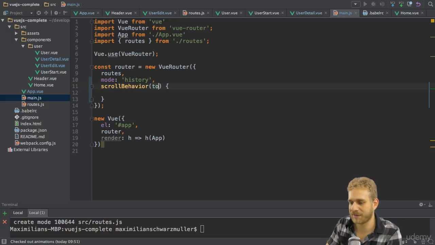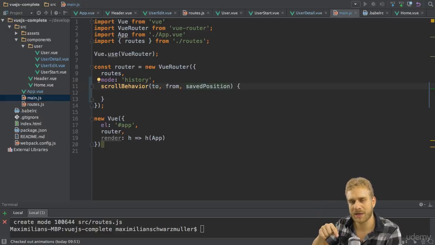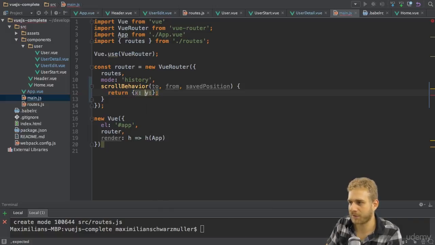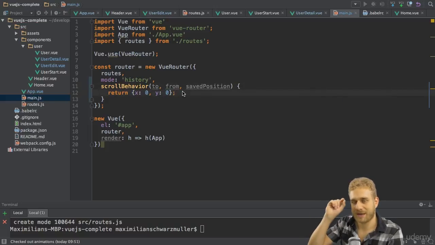This method has 3 arguments: to, from, and the saved position. In case we were using the back button and the user scrolled down a bit, the browser automatically saves the position, and we can use that position here too. Now, this function expects to get back either an object with an x and y coordinate, where we specify where to go, for example, x 0 and y 0, or a selector, so the tag we had before, so this ID of some element.